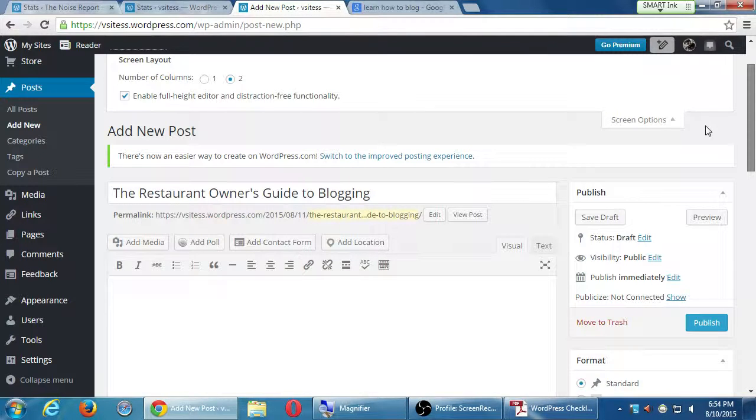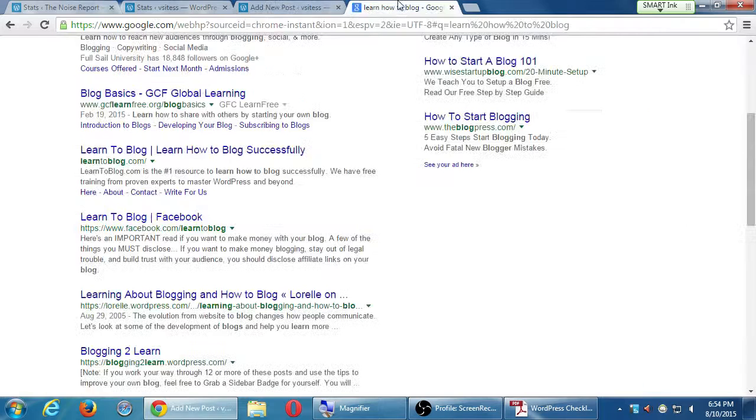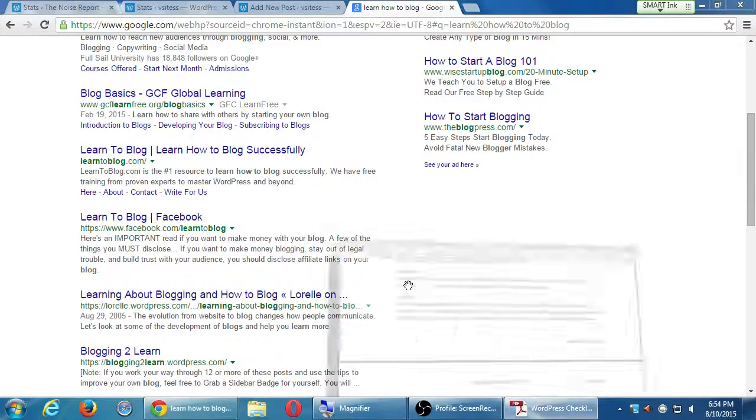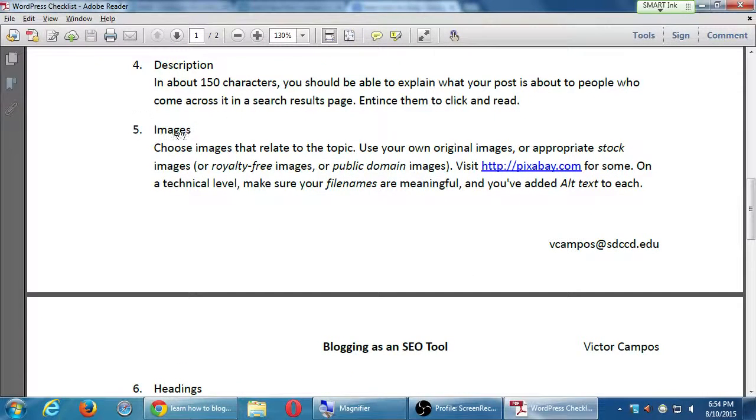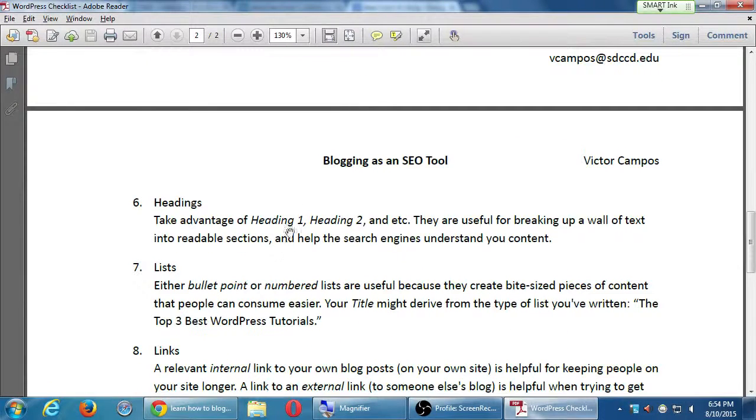So those two things are very important because they're your first impression that you give people when they search your title and this excerpt, this description. I'm going to skip number 5 in my notes for the moment. I'll come back to it. We'll come back to it, but first we'll look at 6, headings. Take advantage of heading 1, heading 2, etc. They are useful for breaking up a wall of text into readable sections and help the search engine understand your content.